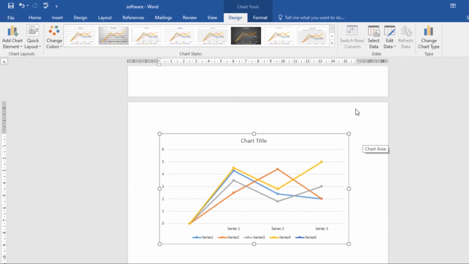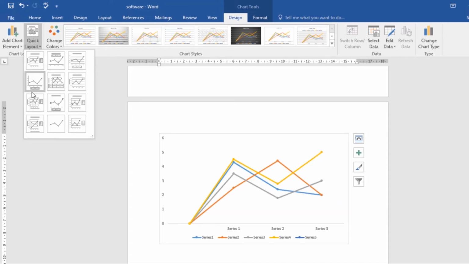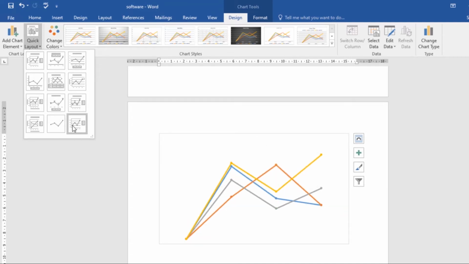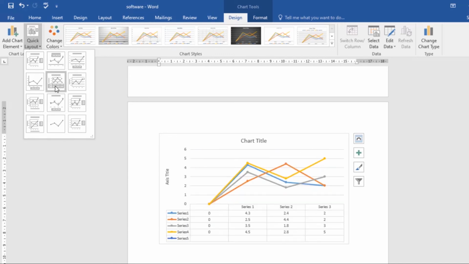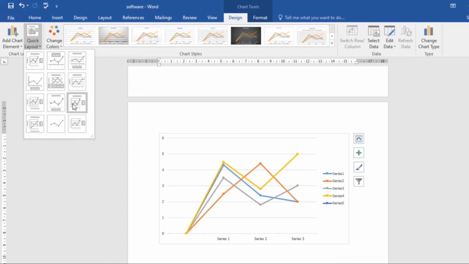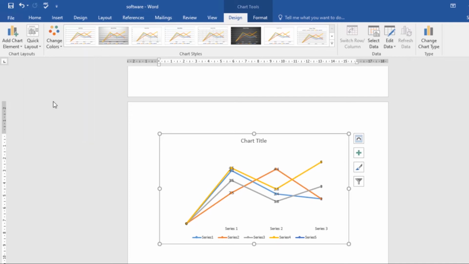You can also change the chart layout. So again, select the chart. So mine is already selected. Then under the Design tab, click the Quick Layout command over here. Then you can choose from these options over here how you want your chart to look. You can choose any one that you want. So I'll go with this one. And the chart will update to reflect the new layout.